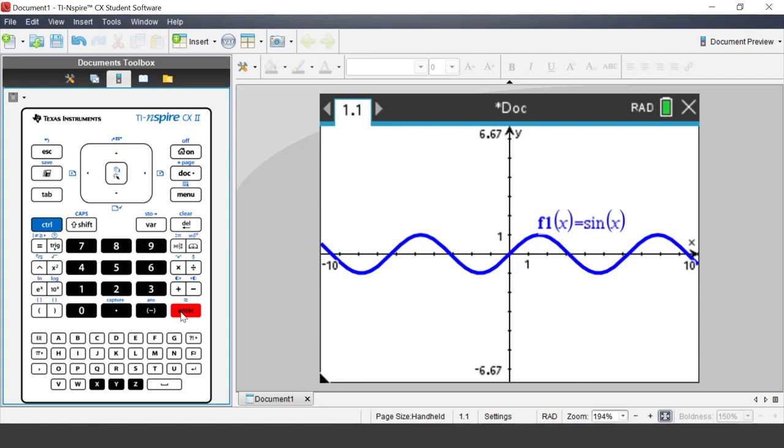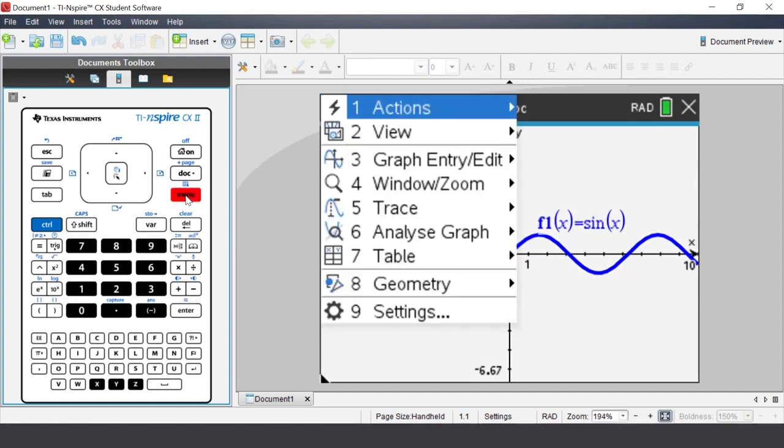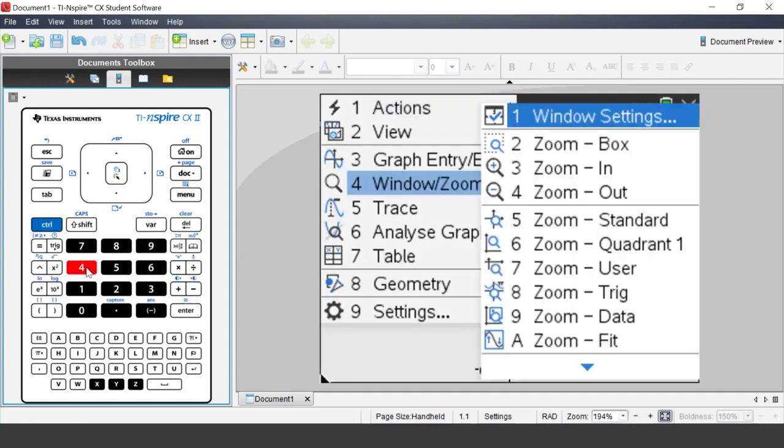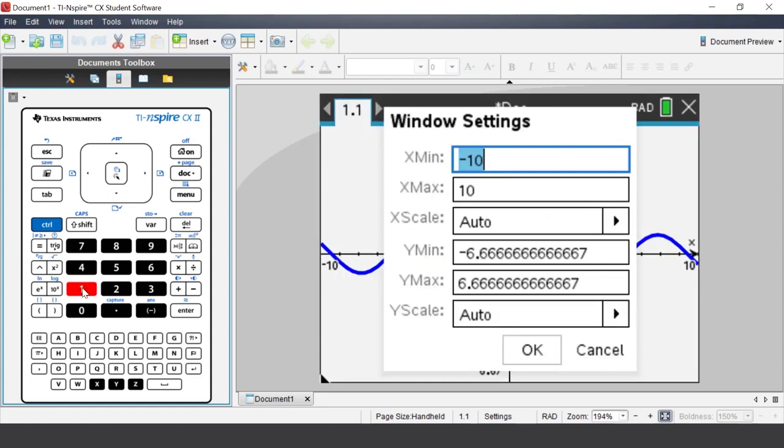To change the window settings, press menu, select window zoom. There are many options to pick from. In this instance, select window settings. We're going to graph sine x for one period. If you want the y-axis to be on the left-hand side of the screen, enter 0 for x minimum. If you prefer seeing the y-axis off the edge of the screen, enter a value, for example, -1.